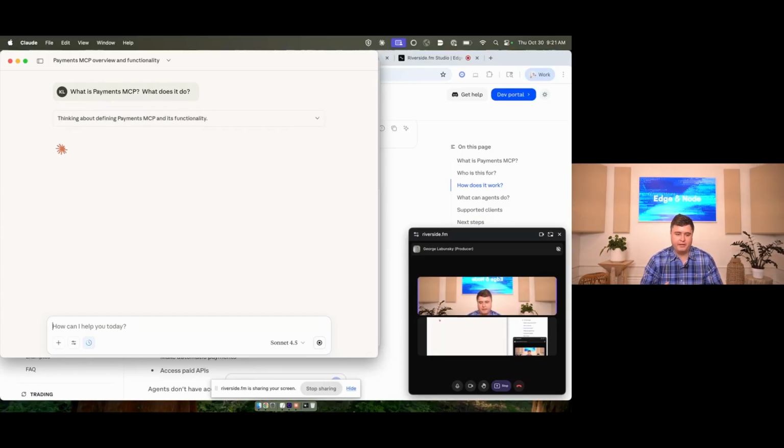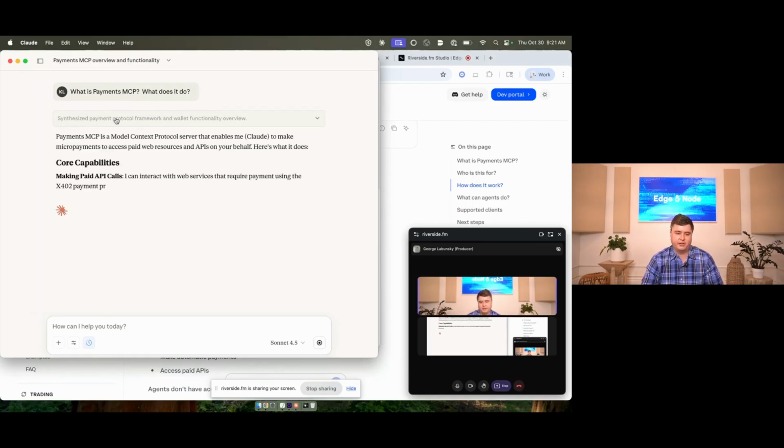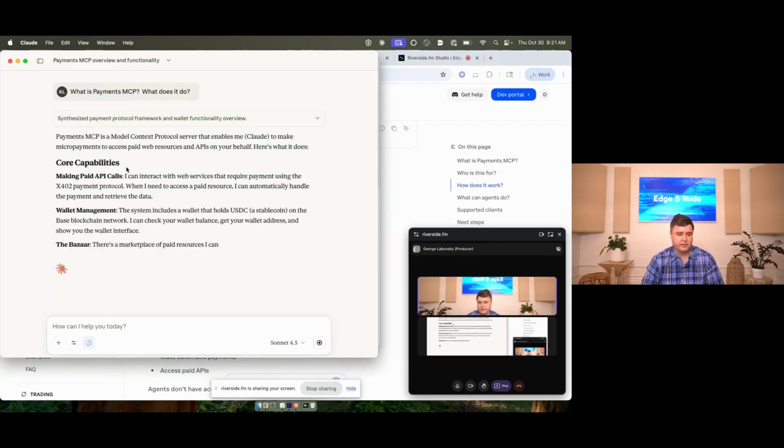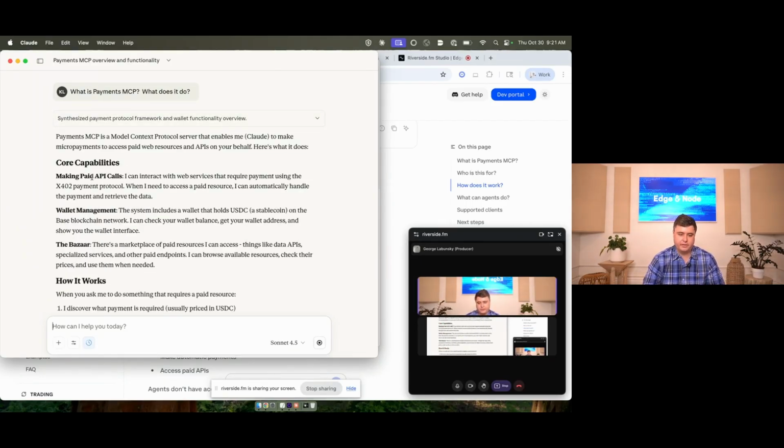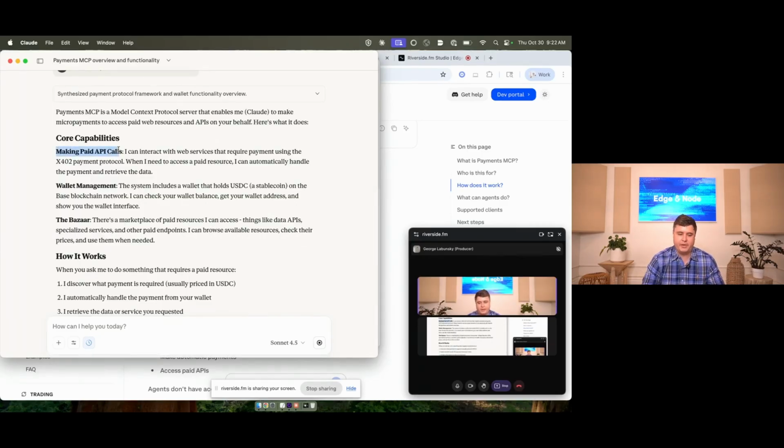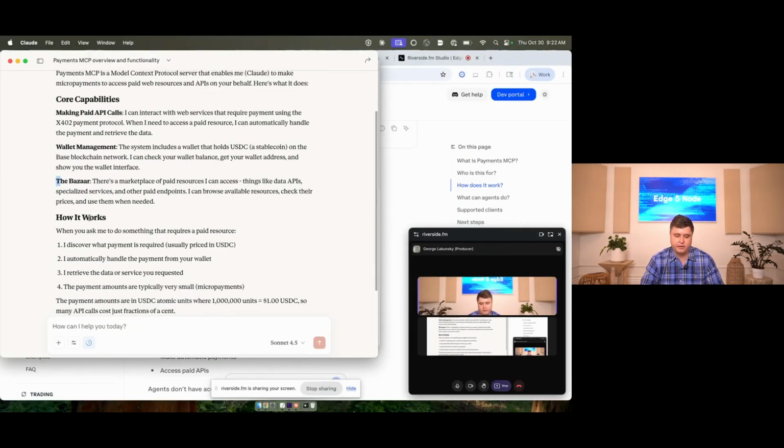So it's thinking about and defining Payments MCP. It has access to the tool. It's actually looking into the bazaar and accessing some of the available tools. And so we can see here it can make paid API calls. It manages the wallet and has access to the bazaar, which is what we're calling the discovery layer for x402.